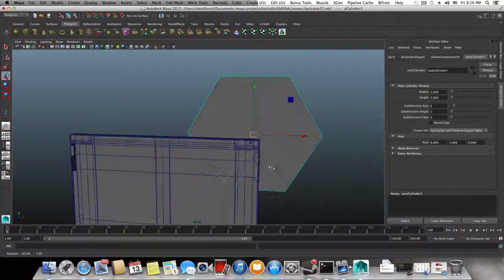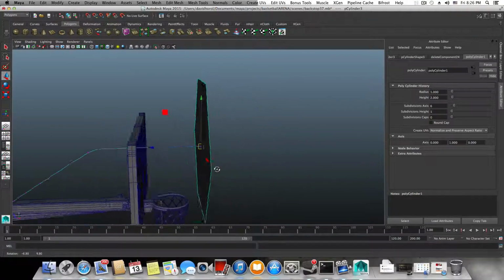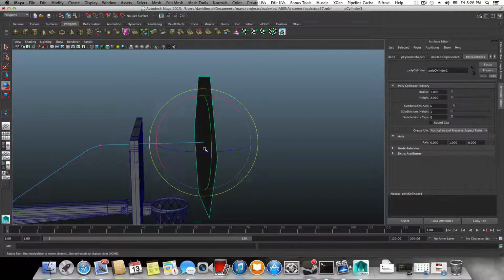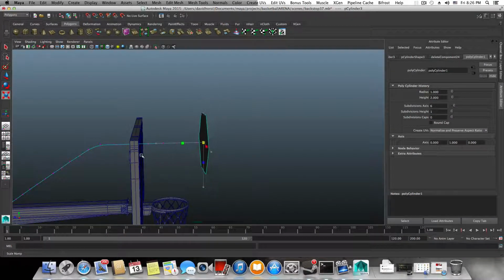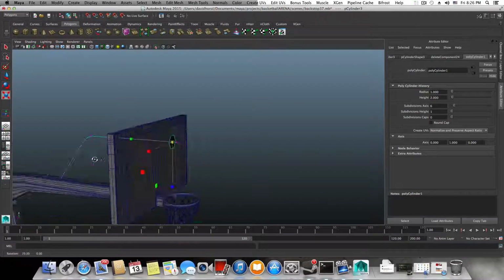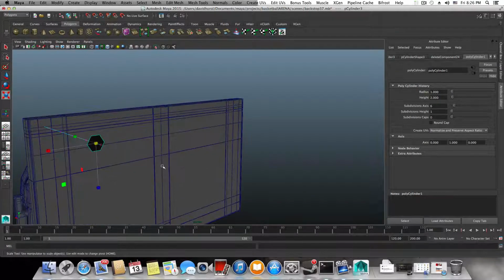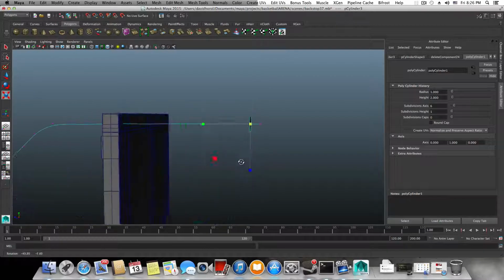So now the center of this face is exactly on the curve. You want to change to the scale tool and scale this down just like so, and you want to estimate what will be the diameter, or the thickness, of this pipe.